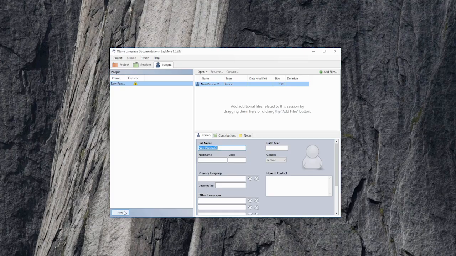So I'm going to add a person for the speaker on the recording that I have on my computer. So I know her name was Alejandra.